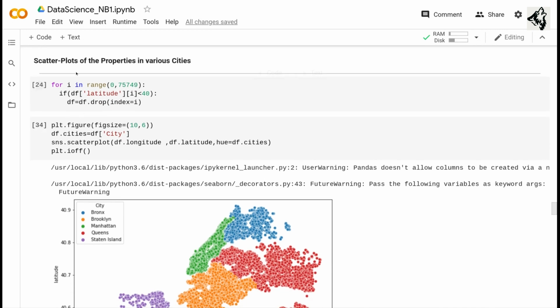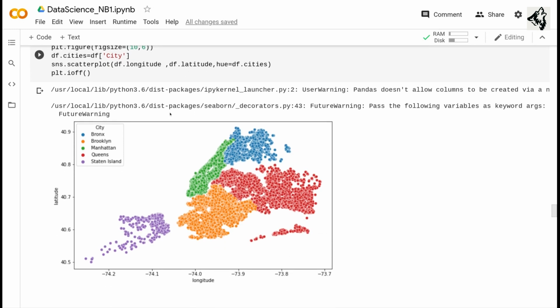Then we have plotted scatter plots taking the latitude and the longitude. Here we had some outliers which, when plotted, showed up far away from New York City. So here we are dealing with the outliers. We have removed the outliers and now we've plotted a scatter plot with respect to cities. As you can see, all the blue ones are Bronx, the yellow ones are Brooklyn, the red ones are Queens, the purple is Staten Island, and the green is Manhattan.